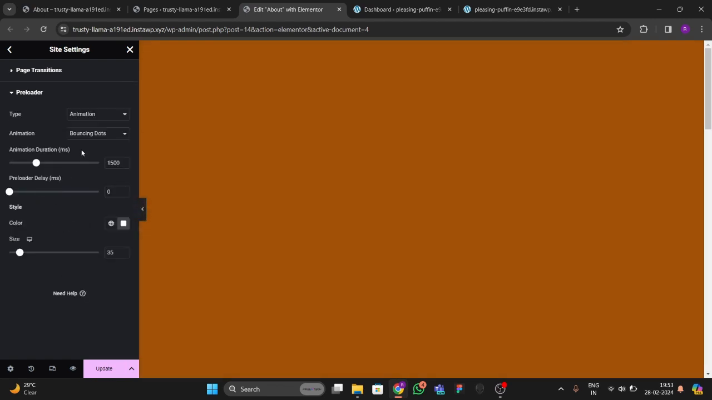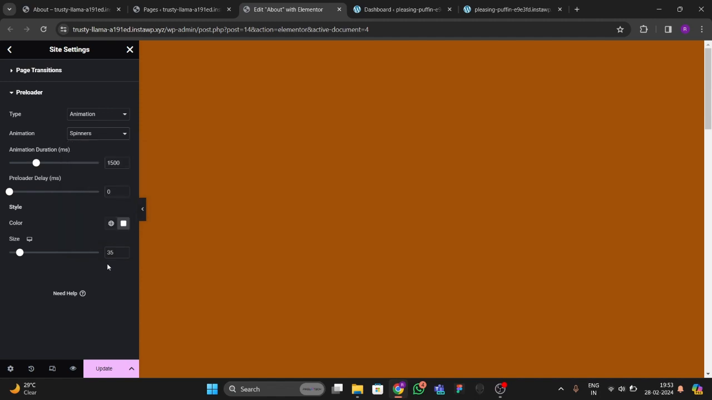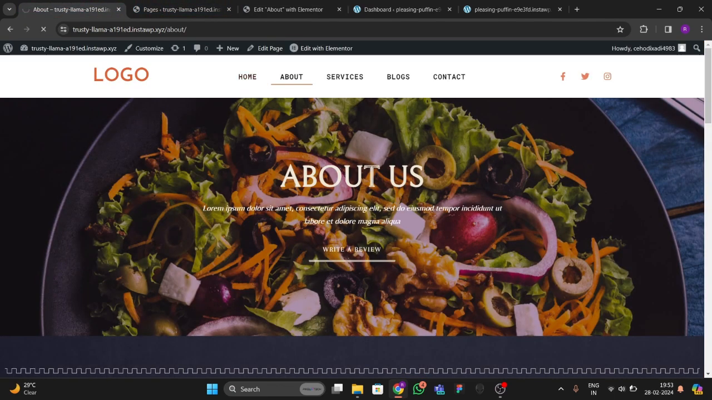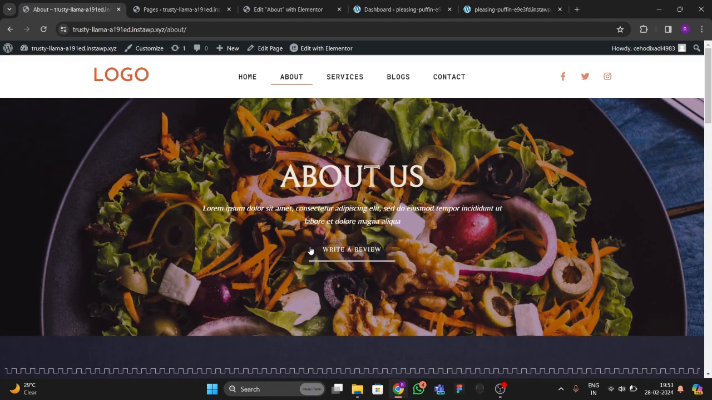Okay, so it is there, but sometimes it is not visible due to some network issue. So let me choose this spinner option, and let's activate this. Let's update this. Okay, so it is updated. Now let's go to our website and open the home page, and after that if I go to the about page, you can see that we have this animation coming. To see it here, you have to just reload this page.